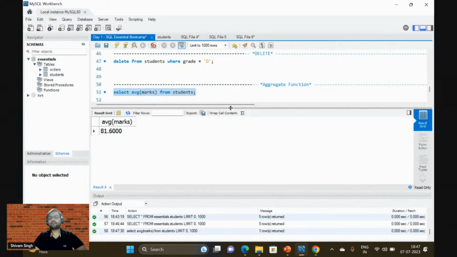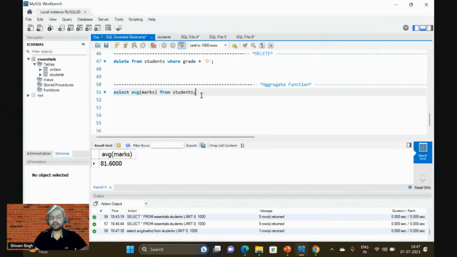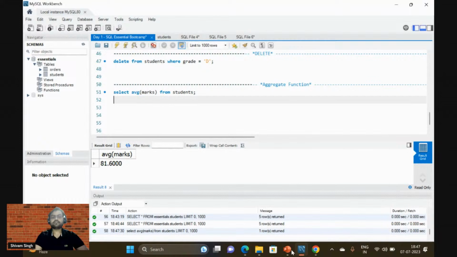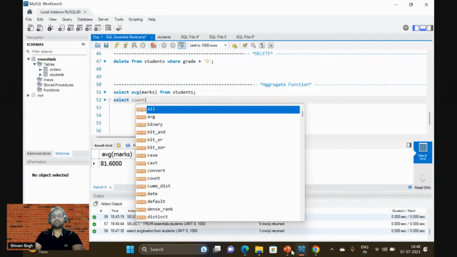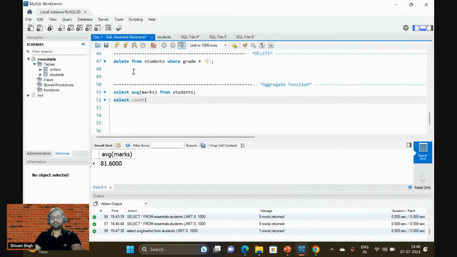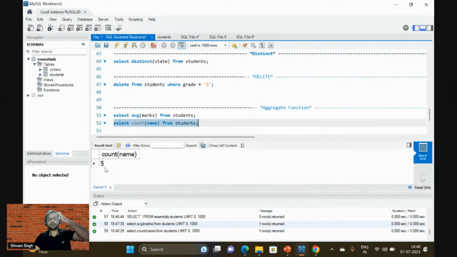Similarly, guys, if I want to use any other aggregate function, let's say if I want to count something, we can use a count function over here. I can write count, and then you write what exactly you want to count. Let's say I want to count how many students there are. I can take name over here and write from students. It will tell me the total number of students present in the rows, and that count will come out as 5.